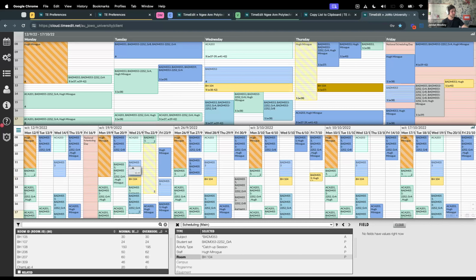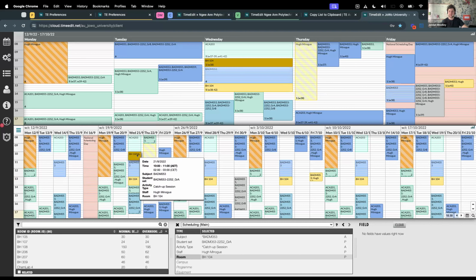If I want to move it to another week, maybe I do a double next Wednesday, I can do that too. I'm not locked to that week pattern unless I want to be. The process of actually managing these sorts of changes in TimeEdit is really, really simple.